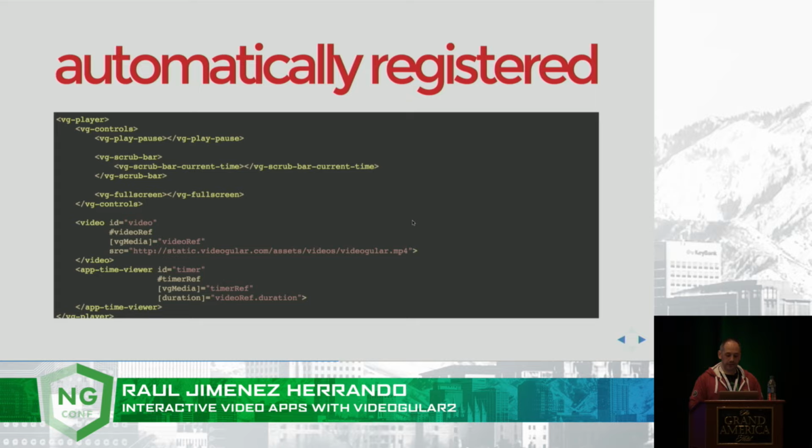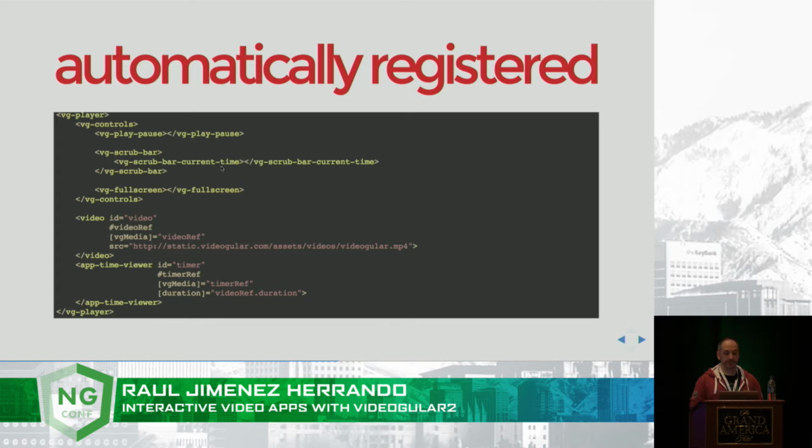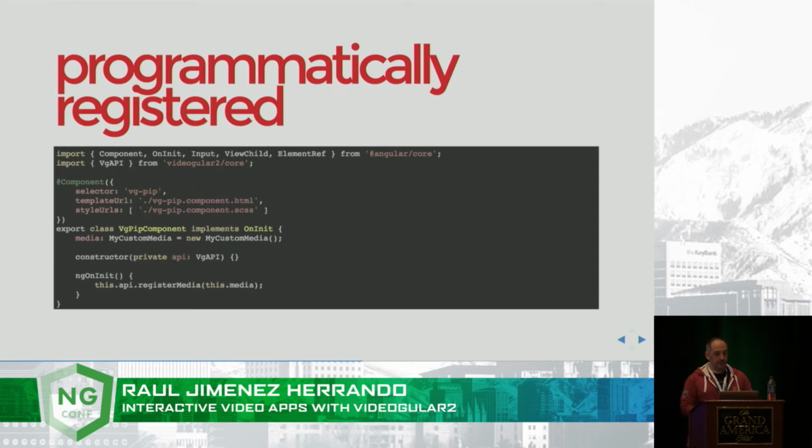So what we have here is basically the same player, but we added the video and the time viewer on the same player. And this is how you do the same thing, but programmatically through the API. You just need to inject the API via the dependency injection system, and then you execute register media, which is your media component that you can create on the fly. So you can even have virtual timelines, for example.